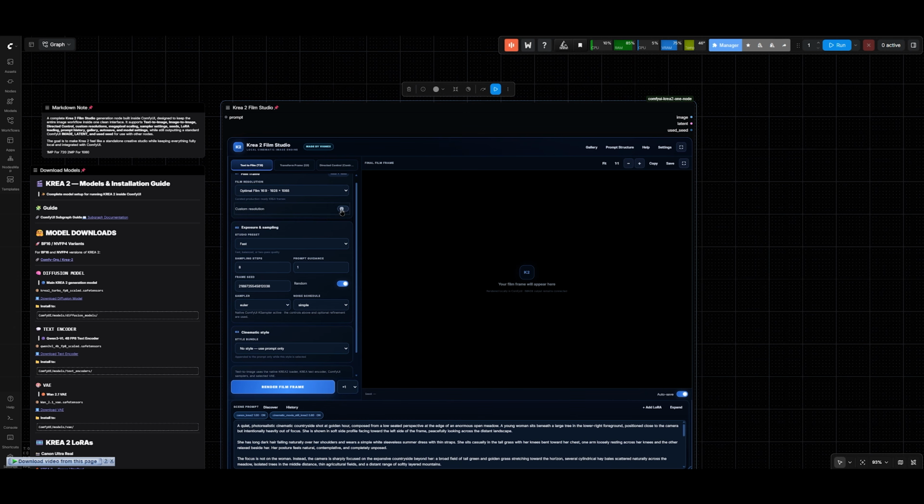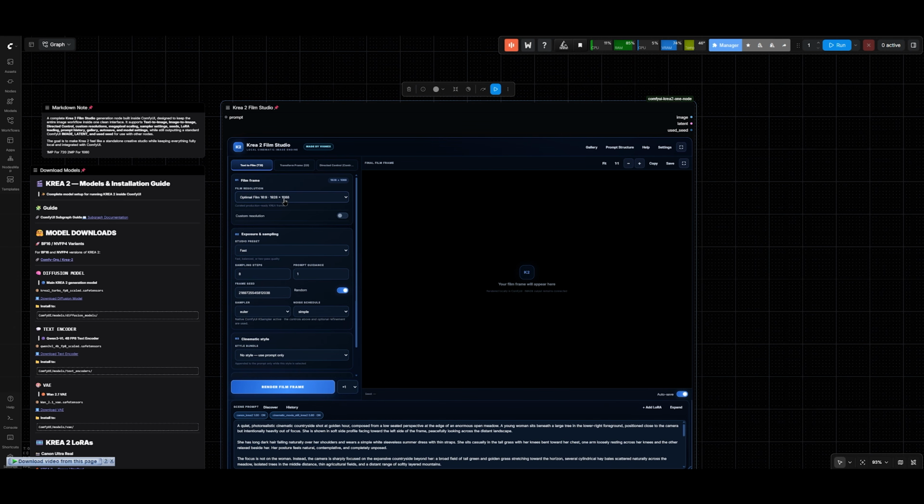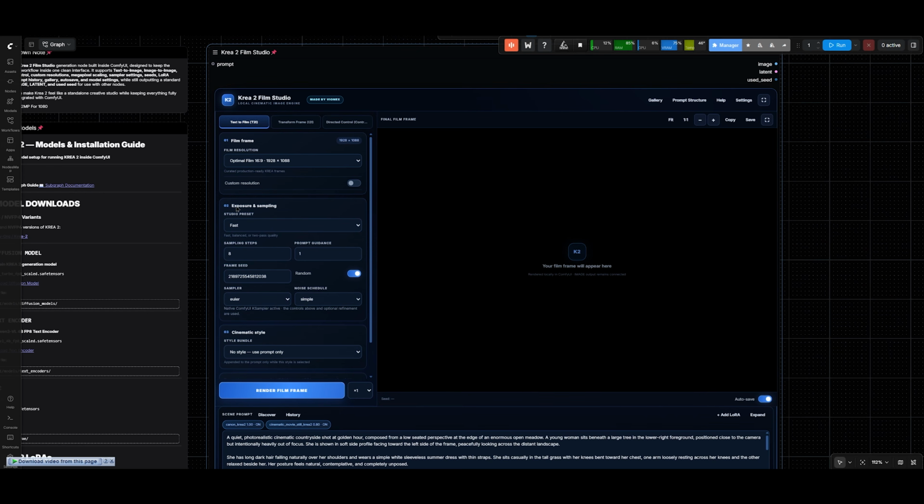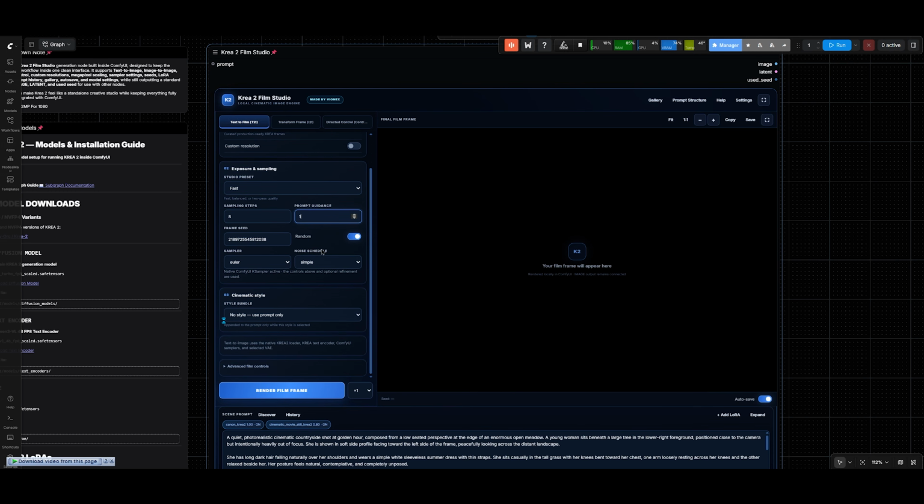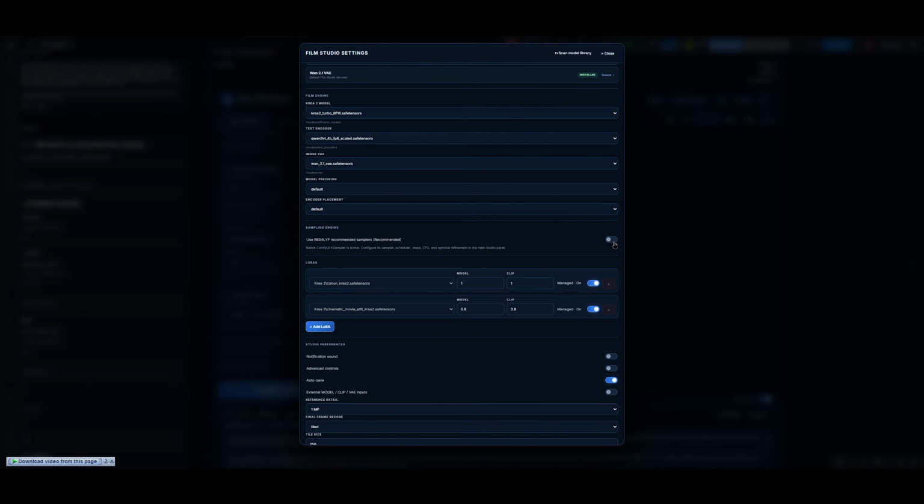I'm going to turn off my custom resolution right now because I'm going to use the optimal film, which is my default, my go-to. Now you can see that I can change these settings because I disabled the ClownShark samplers, which are the RES4LYF bundle. Now I can modify steps and prompt guidance, but I strictly don't recommend doing this, because then the workflow is of no use. The samplers are the main key here. Sometimes the original KREA 2 samplers of ComfyUI will also produce a good result, but RES4LYF produces really amazing results. So I'm going to go to settings and turn them on again.